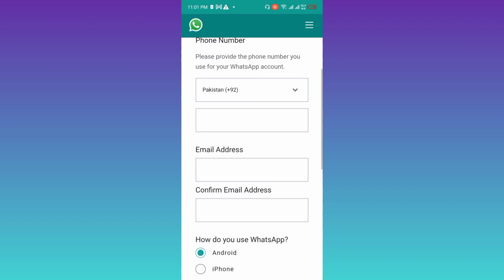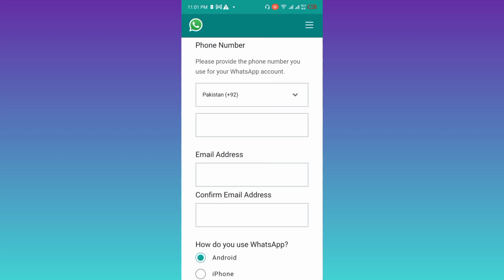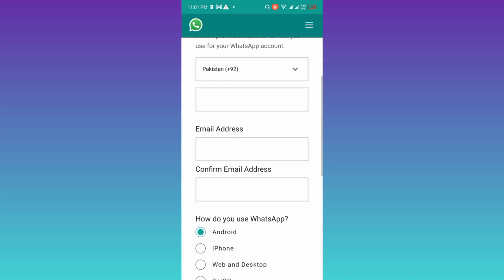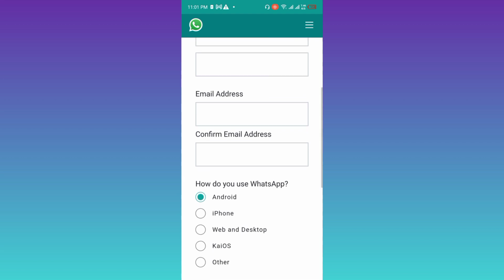and here you will be required to fill out a form. So first enter your country code and after that enter your phone number that is blocked. Once you have done that, you need to enter your email address and then once again confirm your email address.